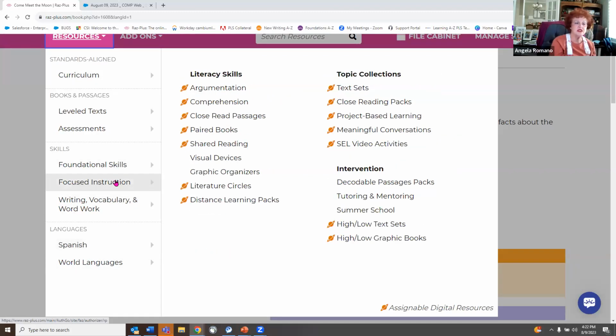All right, under your focused instruction, these are really designed for 1st through 5th grade. A lot of these are really just designed for 2nd through 5th, 3rd through 5th. This is more of that honing in on those comprehension skills, providing shorter passages for the kids. If you teach 2nd and 3rd, you really may want to look at some of these resources. TK, kindergarten, 1st grade, you've still got comprehension skill packs you can use. You've got paired books, shared reading, visual devices, graphic organizers. All of those can be used at your grade level.